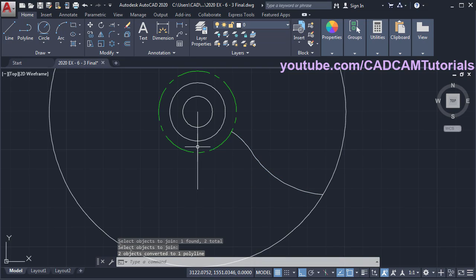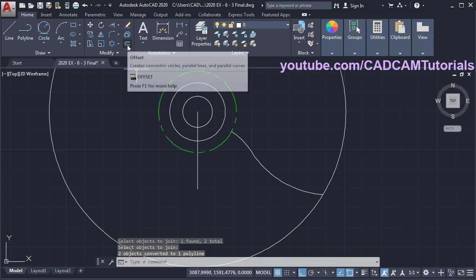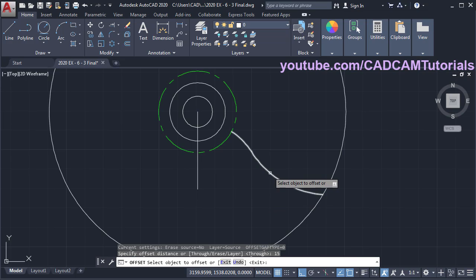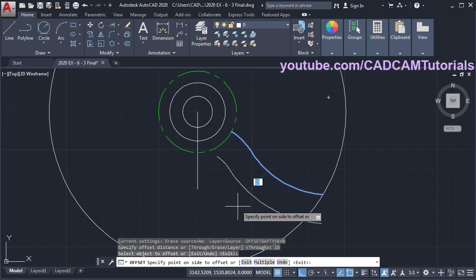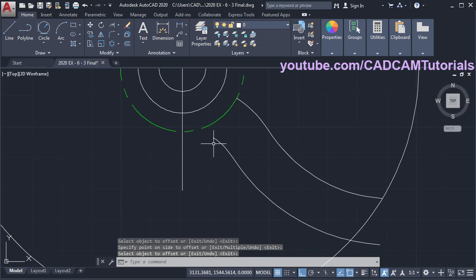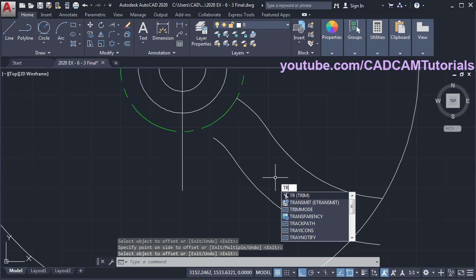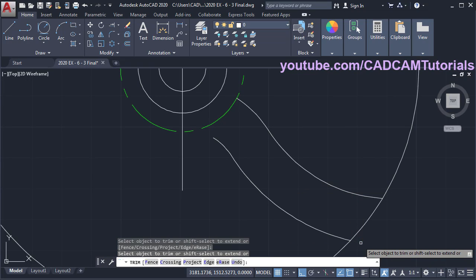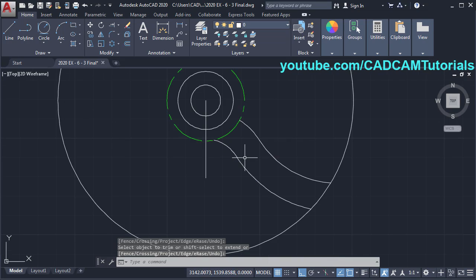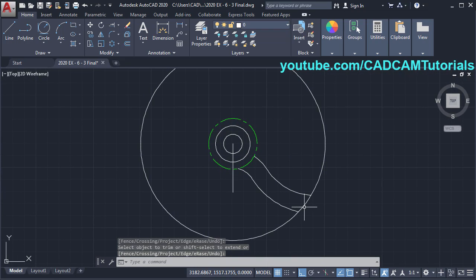Enter. Then click on offset and specify offset distance of 15. Enter. Select this curve, take your cursor below and click. Press enter. Then we will extend it and trim it. Type TR, enter, enter, click. Then press shift for extend and click and enter. These both curves are ready.